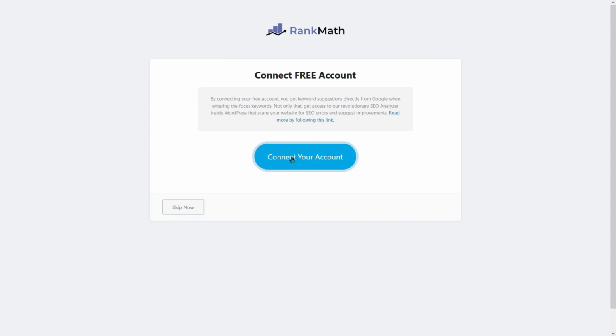Now, if you already have a Rank Math account, maybe you have subscribed to Rank Math Pro or you have used Rank Math previously, you definitely want to use the same account across the board, especially if you have Rank Math Pro. But if you don't want to connect an account or set up a new one, you can select skip now. But for my case, since I have a Pro account, let's click on connect your account.